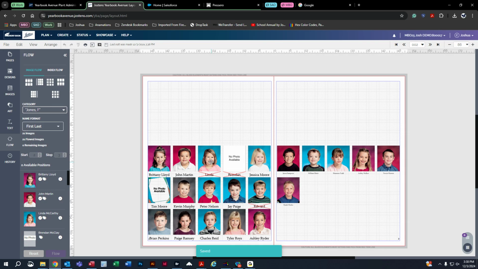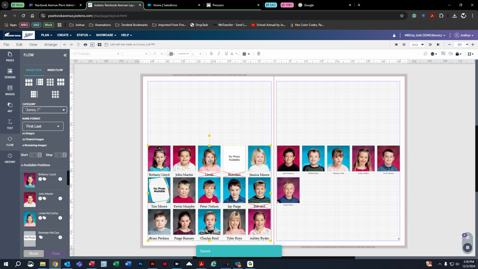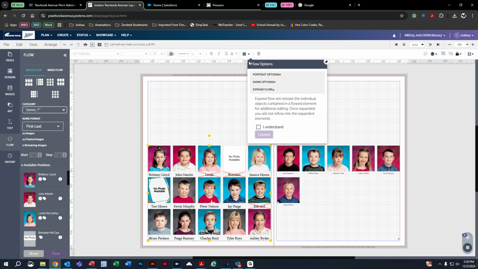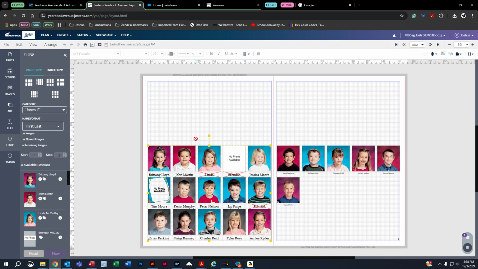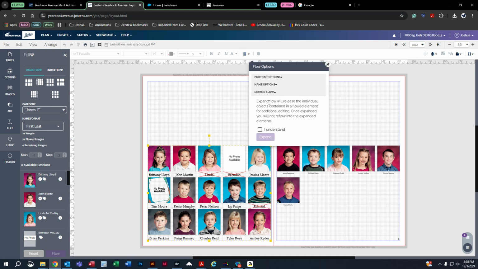So the next one to do, and this is one that I would wait until absolutely the last thing you do before submitting your book, and I will explain here. So the other thing you could do is expand the flow. So if you click on this, the flow element right here, come up to your flow options, it will immediately take you to expand flow.